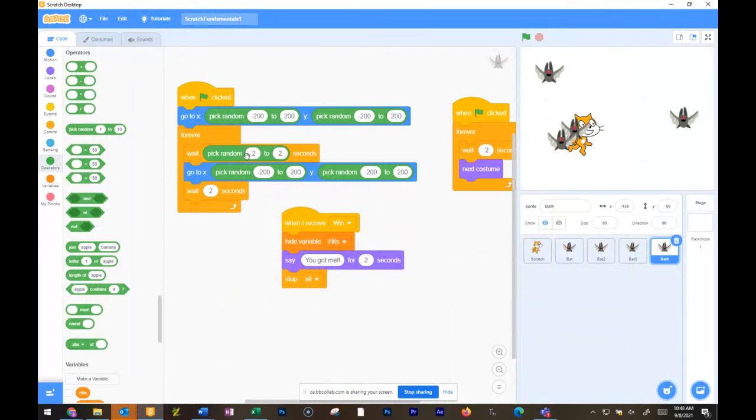Okay, so that's what I meant by putting in, you can use that random feature in a lot of different places. You can generate random numbers for time. You can generate random numbers for variables. Maybe you've got a dice game or something. You can generate a random dice roll between 1 and 6 or something like that. So random is quite a handy little operator feature.